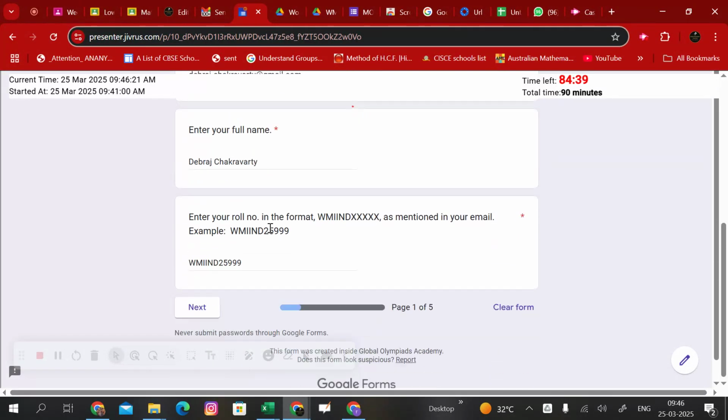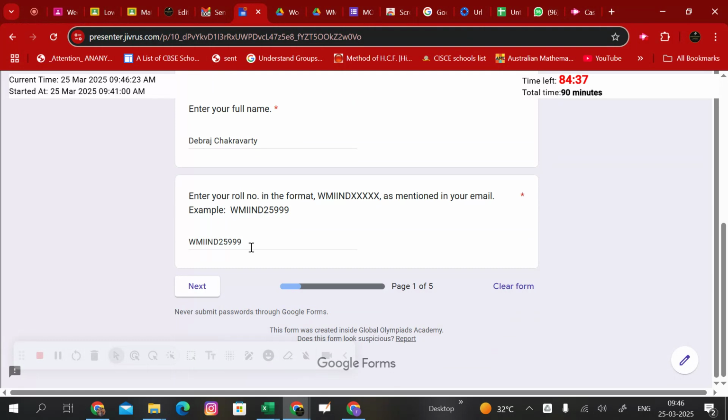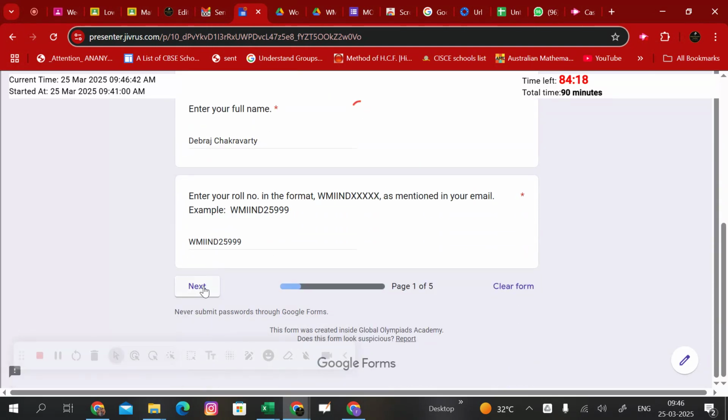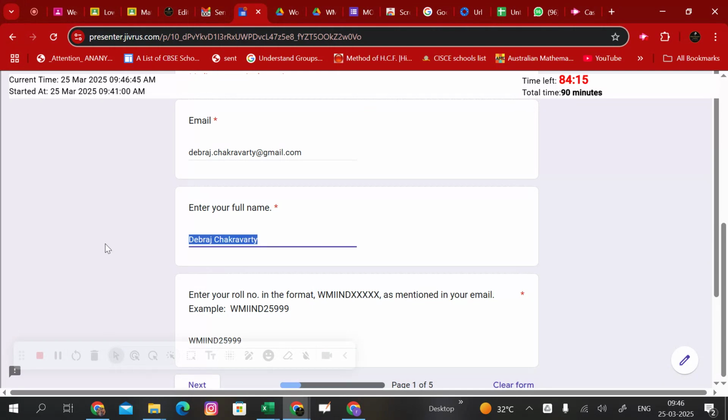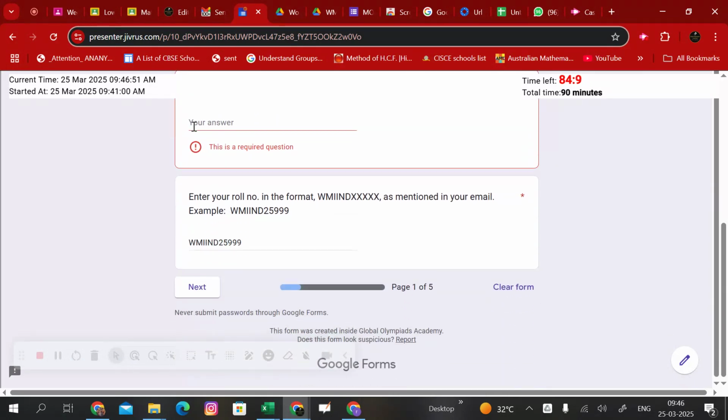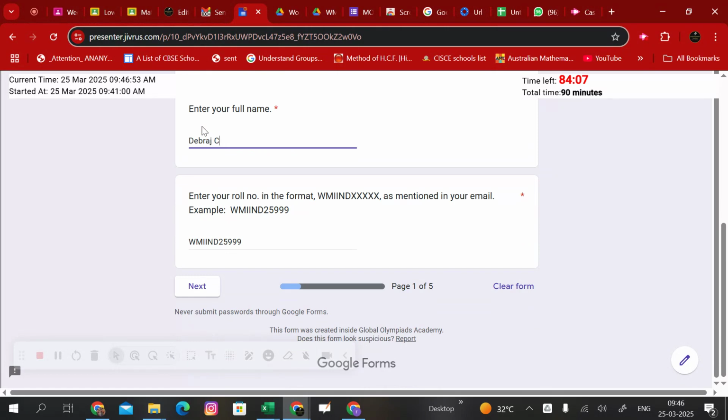Do not leave it for the end, because if you are running out of time, you might forget in a hurry, or panic and submit before entering your student details. Then it will be very difficult for us to track it. But you won't be able to submit at that point, because those are mandatory fields. If I do not fill this up and click on next, it does not move to the next section. So you have to fill it up properly. Do not make any spelling mistakes or put a wrong roll number.